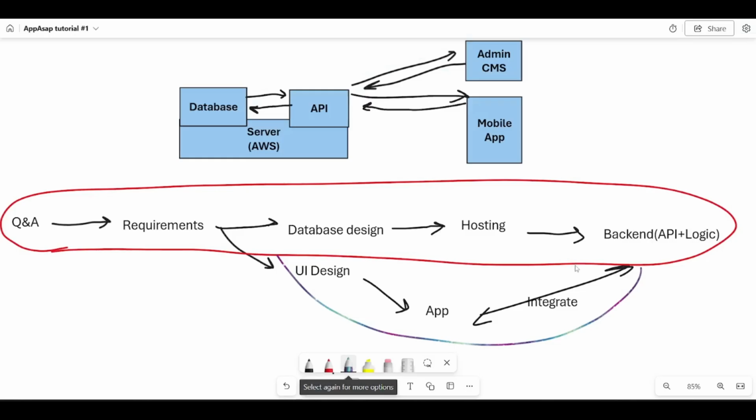Hello again. In this video, we're going to continue to see what AppAsap has built for us to automate the app development process. So we have already seen that we had the Q&A and then the requirements, and then we had the database design and we were able to modify it.